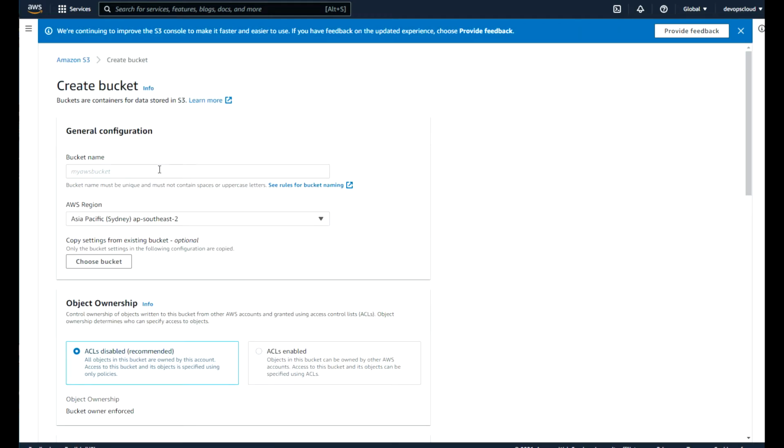Then give a bucket name. This bucket name should be unique. Here I put the bucket name demo 1. Then I have to select the region. The name is globally unique, but I can select my region, the region where I am. Then there is an option to copy settings from. If I have another bucket, I can copy all the settings from that existing bucket to this bucket. Now here you see object ownership.